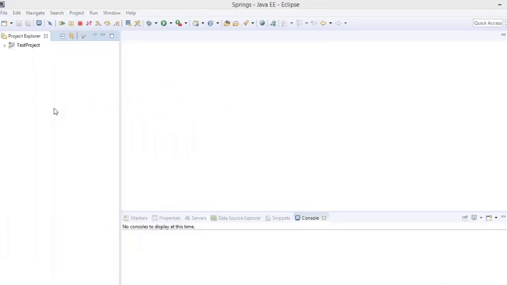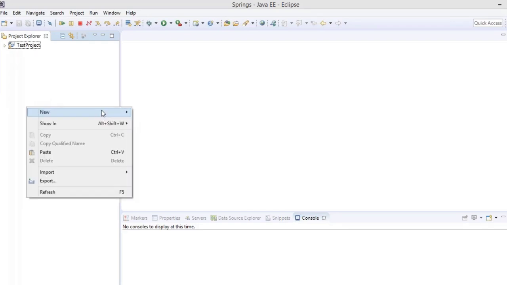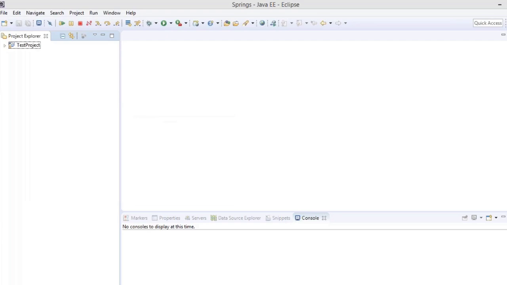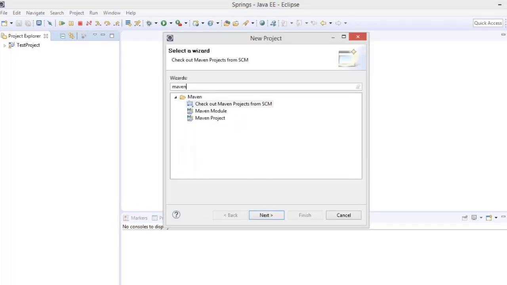Okay, so now, guys, all of you see here, later you can do it. Again, we have to create a Maven project. So what we will do is say new, then click on project, and here we'll type Maven project and click on next.